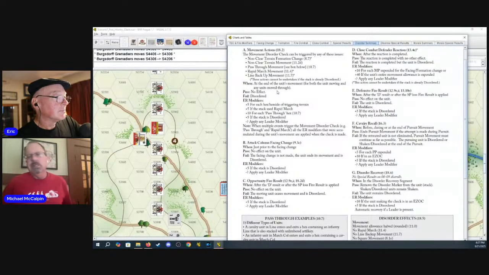Moving through, crossing a stream, walking through woods, things like that. Backing up will do it if you're in line. But in this case, rapid march is the thing we're doing. And so we've completed the movement, and now we discover whether we've got a problem. And so you see there are ER modifiers listed down there.